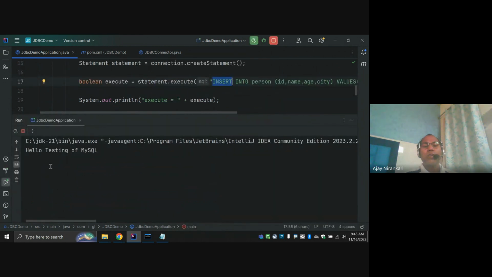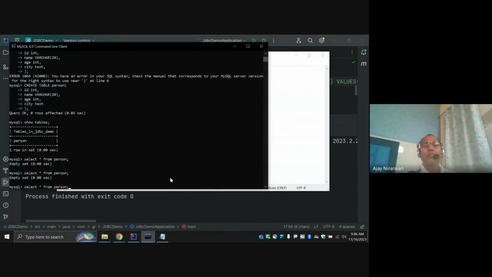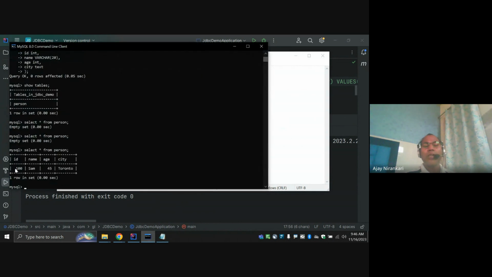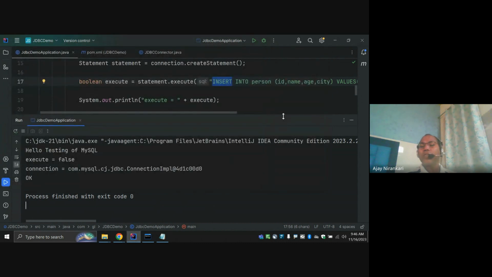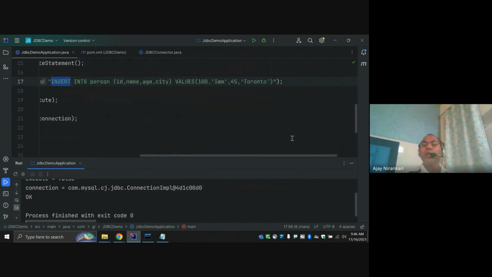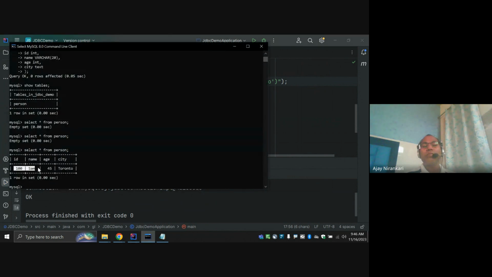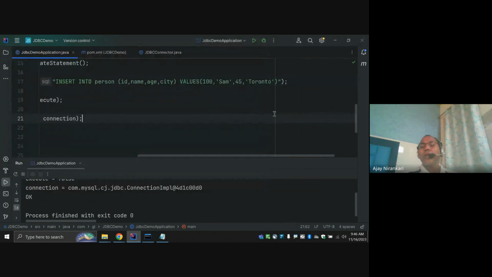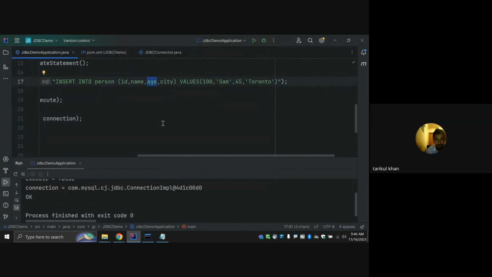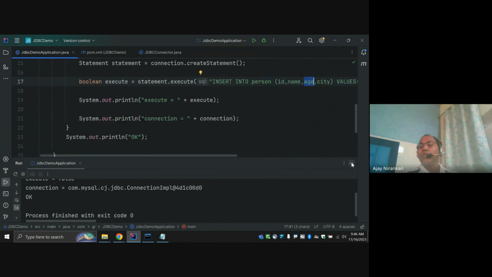So notice, connection done. Now here it says execute false, and let's check the database. So notice I am getting data here, right? Whatever value the Java application wanted to save, the same data is saved here. Is it clear how you can store data from your Java side to MySQL, right?